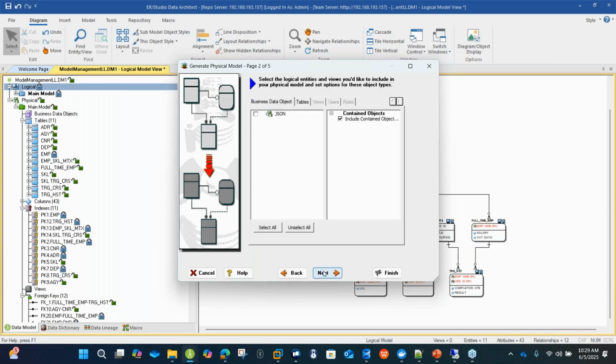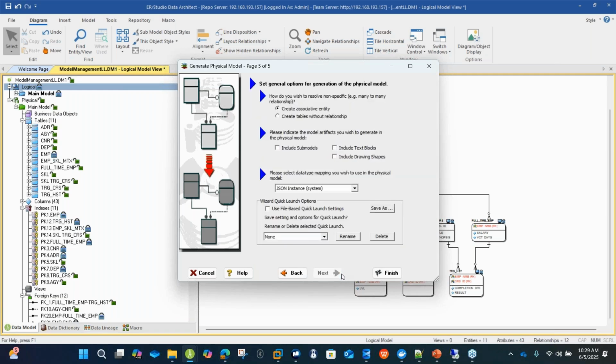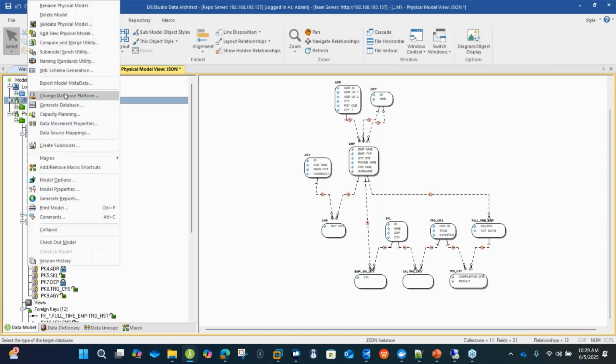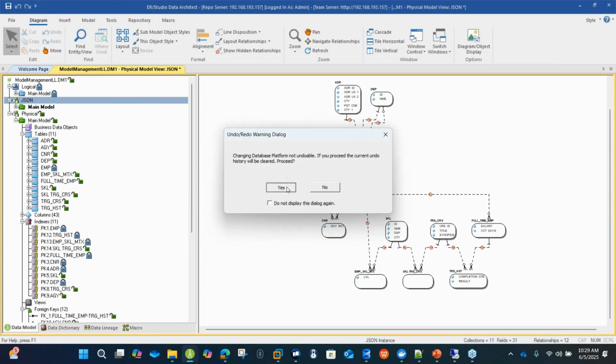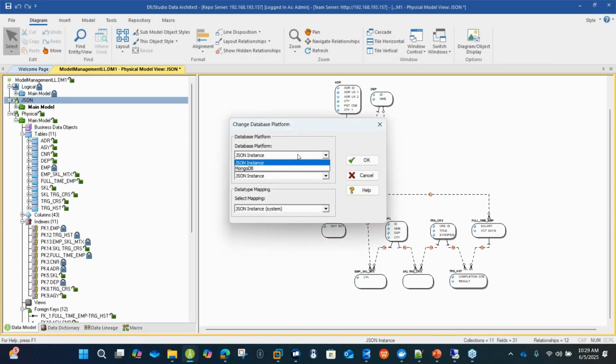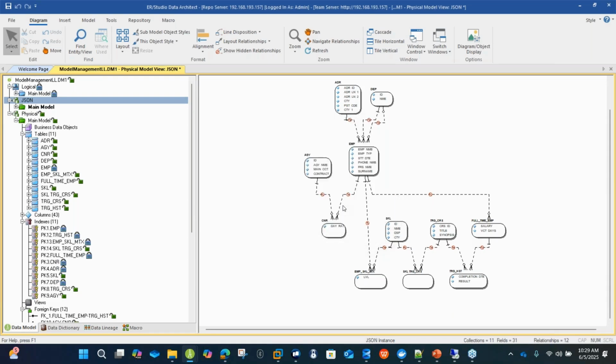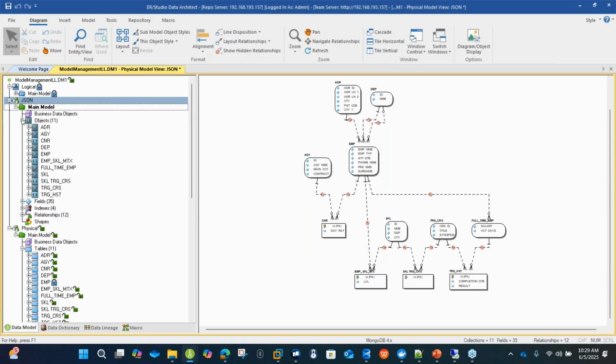So here you can go ahead and choose the tables, and here we can choose all of them. And here I can just create an associated entity, and then we'll just hit finish. And there's my JSON. I can also go ahead and change the database platform right from here as well. If I do not want JSON, I can choose MongoDB and choose the correct version. And it goes and changes it to MongoDB here for me.